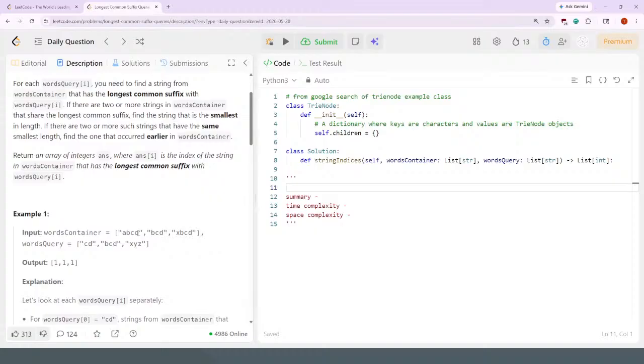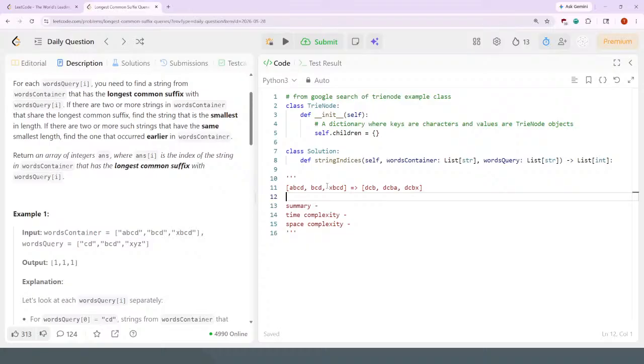okay, I think I need to make the reverse of the word, and then also sort by, so somehow it needs to convert from like ABCD, BCD, XBCD. It needs to sort into preferably DCB, DCBA, DCBX, something like that. So it needs to somehow convert, sort and convert there.